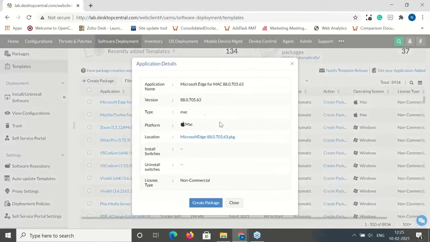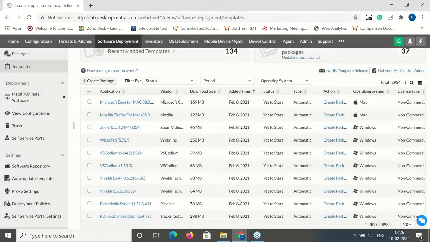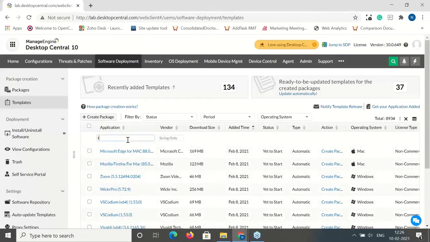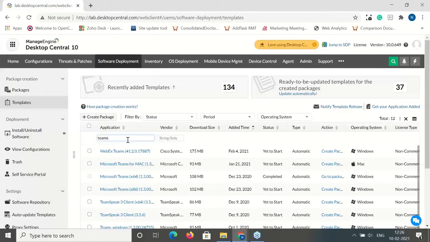Now, your template will contain your application name, the version, the type of operating system that it supports, the location of the particular package, and your silent installation and uninstallation switches. In case you deploy an application frequently and wish to get it added as a template, you can click here and provide the application details. So it is always recommended that you first check under the templates to see if your application is already available and then proceed to creating a new package. So now let me search for Microsoft Teams.